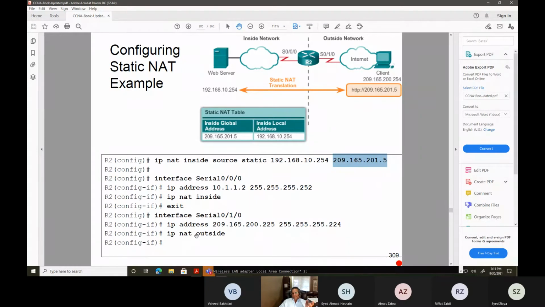IP NAT inside and IP NAT outside. What they're saying is, on R2, serial 0/0 is my inside network. And outside is serial 0/1, which is facing the internet. Serial 0/0 is my local, my inside network, and serial 0/1 is outside. So that's why they're saying IP NAT inside. This is my inside conversion. And when you go out, you're going to be going out through serial 0/1. Understood, guys?